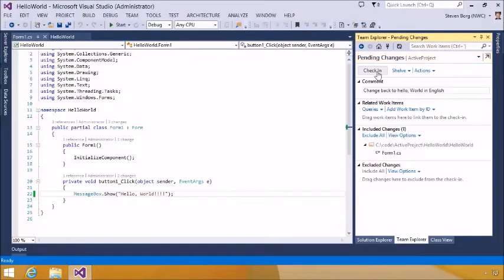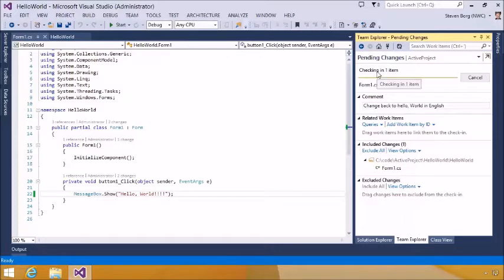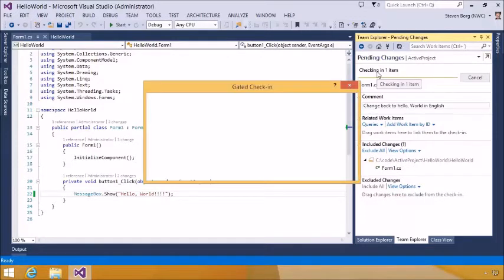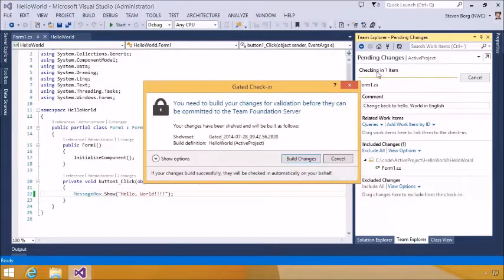And check that in. Now, during the check-in, it's going to prompt me. And it says, you've got to build your changes for validation before they're willing to be committed. So what it does, it creates a shelf set for me.